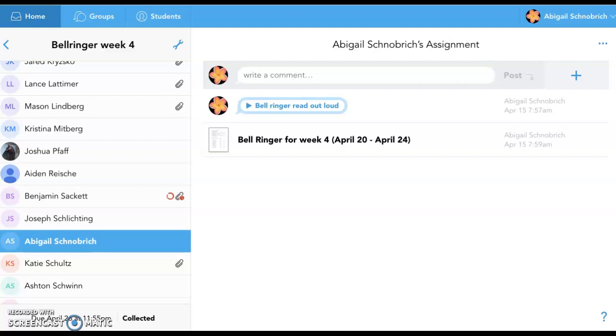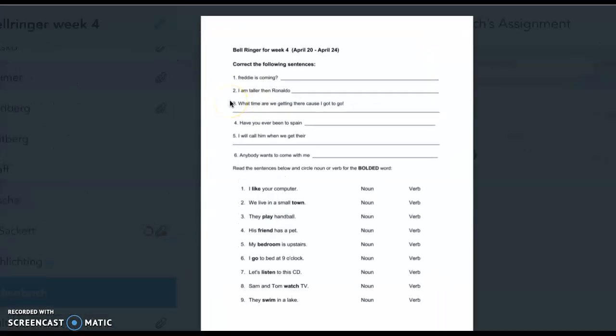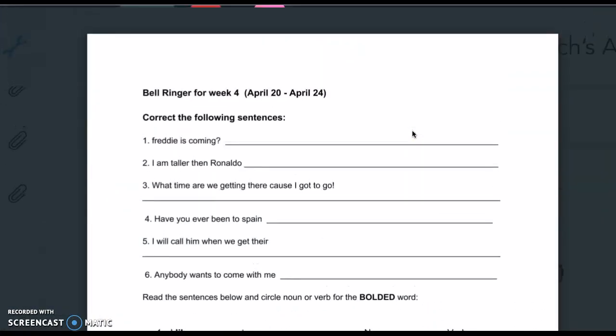So I'm hearing that it can be difficult to edit things on Showbie, so I wanted to give you all a really quick tutorial on the different tools that you can use. This is a bell ringer from last week. I'm just going to pull this up. And if I wanted to edit this, there is a plus button over here where you can make it bigger. And I believe on your iPad, if you just do the pinch zoom, it should work just fine.